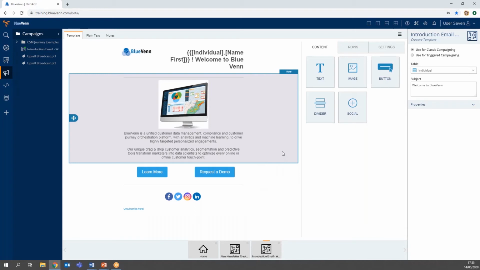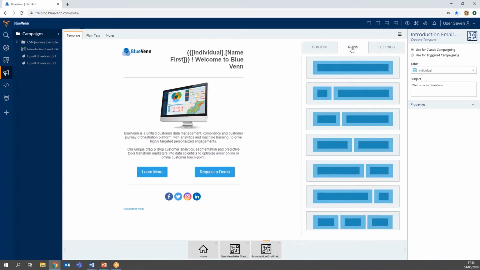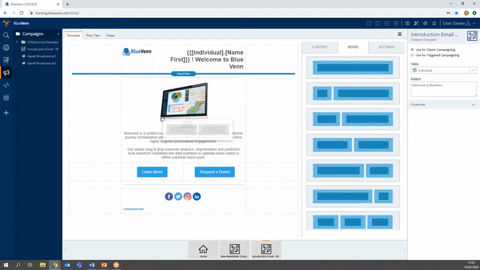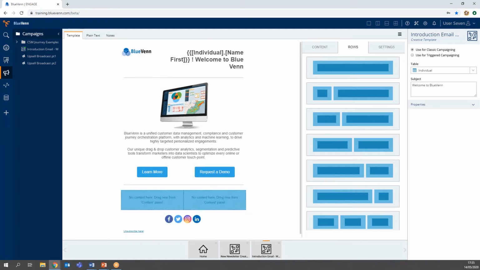So let's just show you how you can add in more content to this, just to give you a flavor of how this works. If I go to the rows section here, because I want to add in a new section, and maybe I want a 2-column row in here, I can just click, drag, and drop it exactly where I want it. So I can put this anywhere in the email where I want it. I'm actually going to just put it at the bottom there. So I'm going to drop it in there.